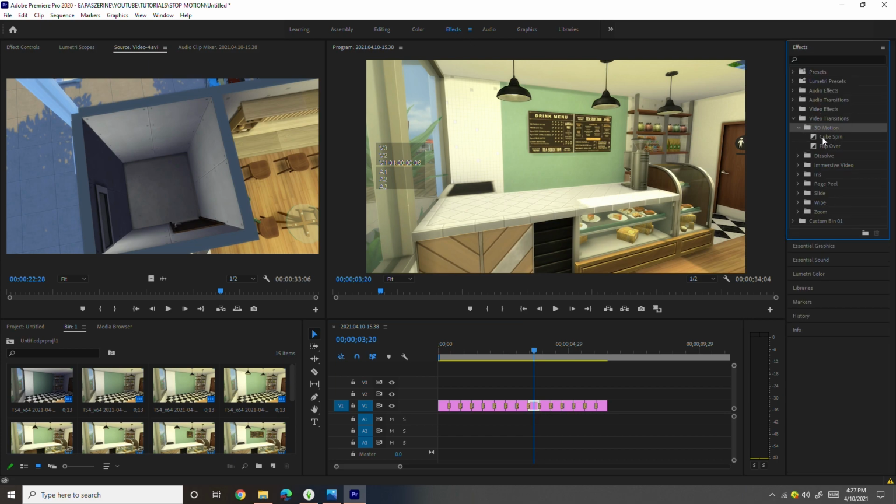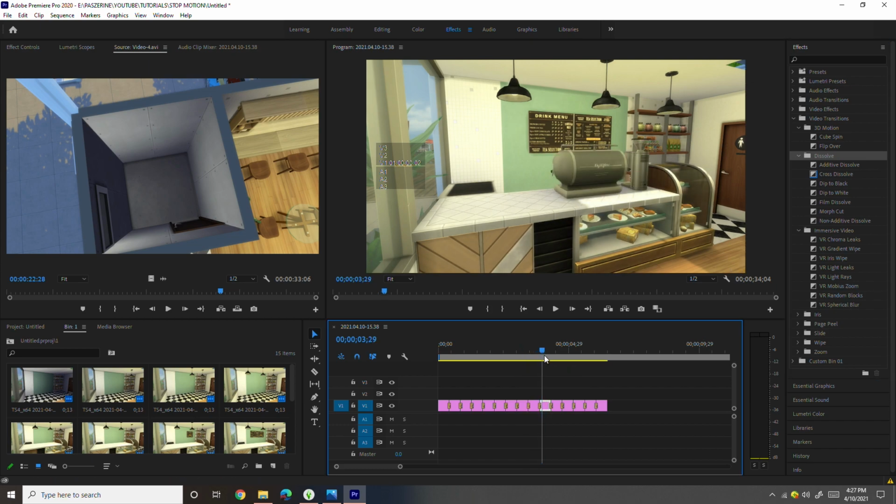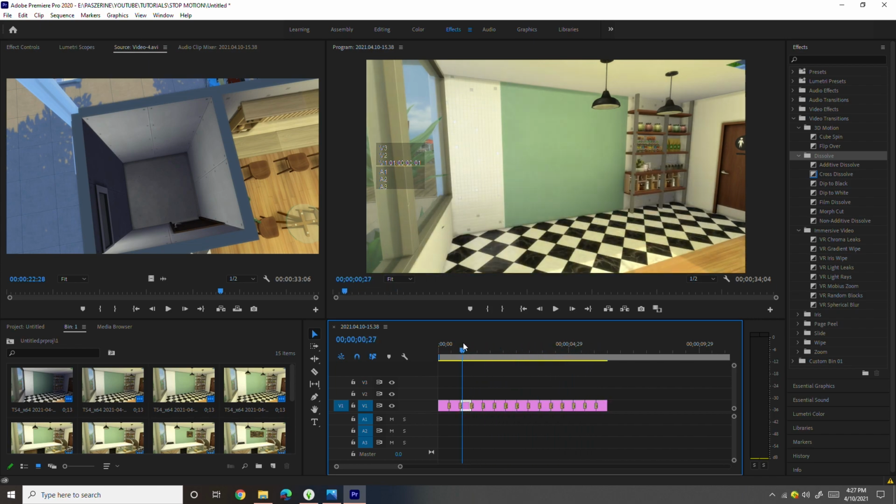There's 3D motion, like a cube spin, dissolve, and everything else, or you could always get external ones if you're not satisfied here. I just really want to keep it simple, keep it clean. That's why I'm using crossfade, which is really the default transition. And you notice that my dissolve is quite fast.